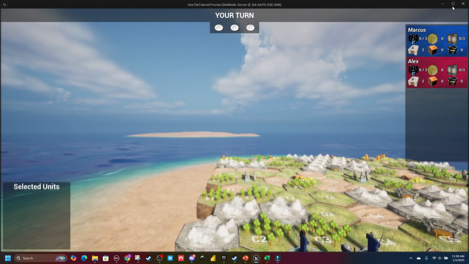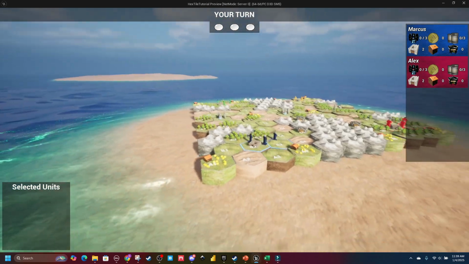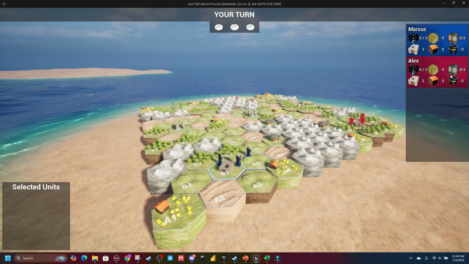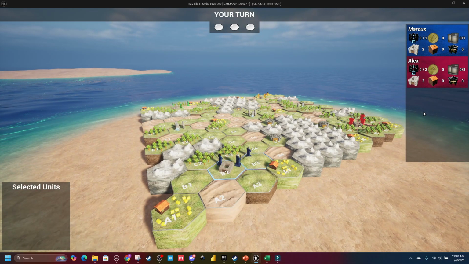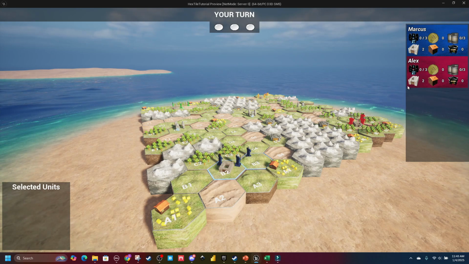Hmm. It's very incremental, but okay. I think that looks better. Now it takes up a huge part of the screen, which I don't know. We could revisit this, right?